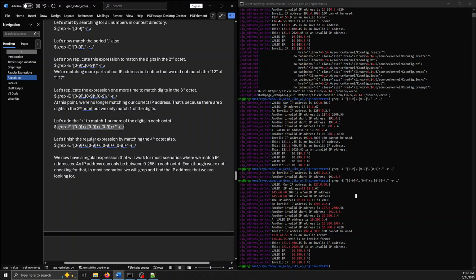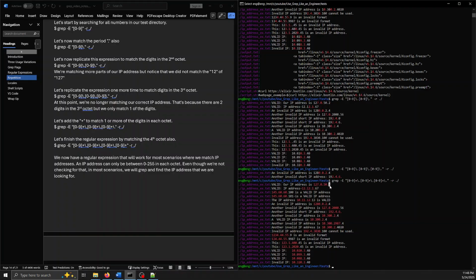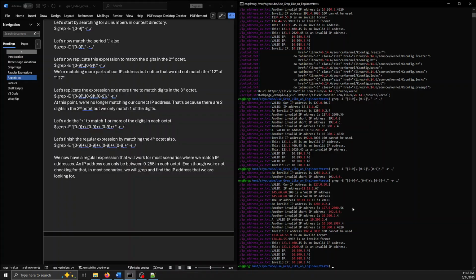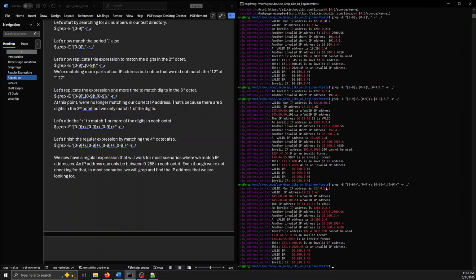Let's finish the regular expression by matching the fourth octet. So in this case, we match the first, second, and third octet. So here's the fourth octet. We need to match it. So we'll just add 0 through 9 at the end. Excellent. Now we have the first octet, second, third, and fourth octet being matched.